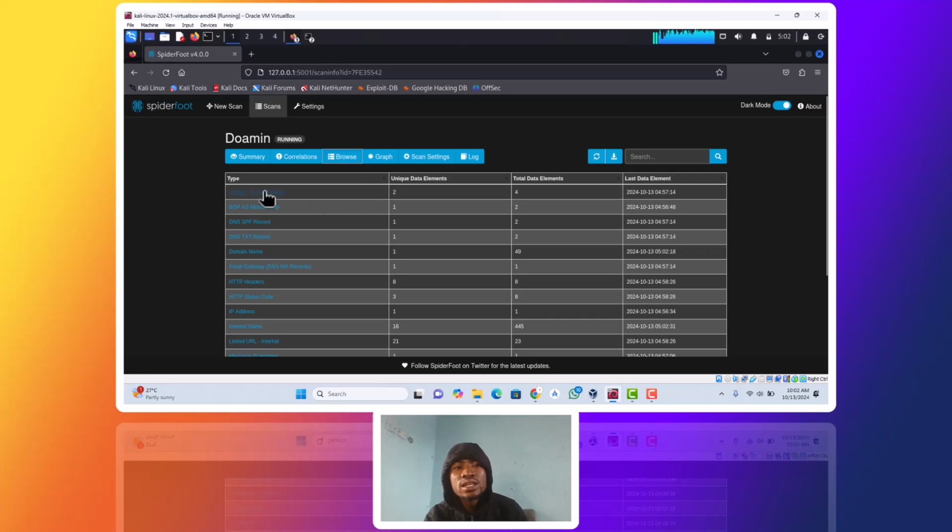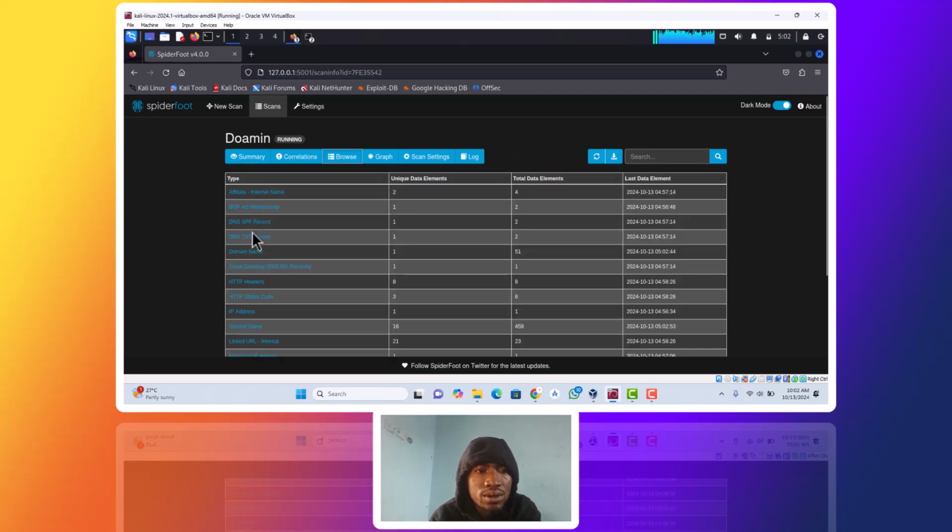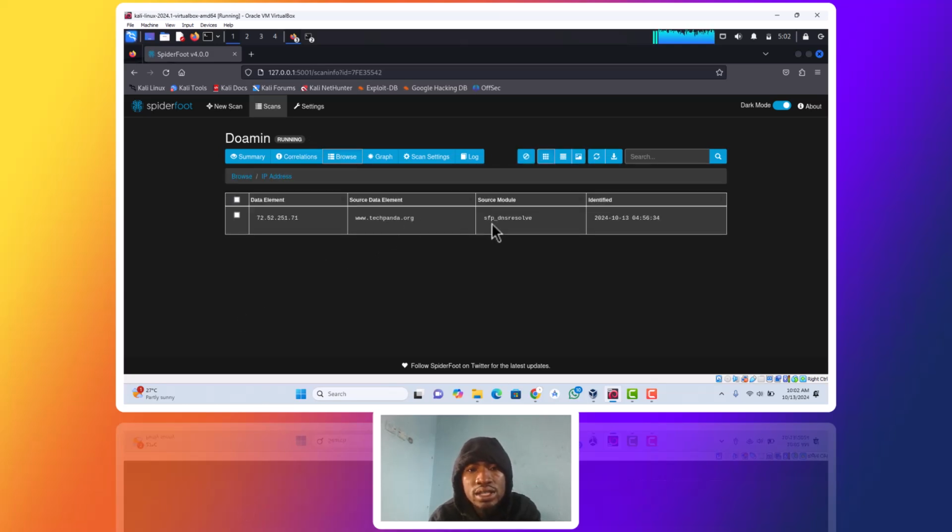If you check it out, look at the affiliate names. You can see two affiliate names, techpanda.org, techpanda, and so on. Now you can see it is using Cloudflare technology. Let's see another one. Let's see the IP address. You can see the IP address it is giving us. Let's check.